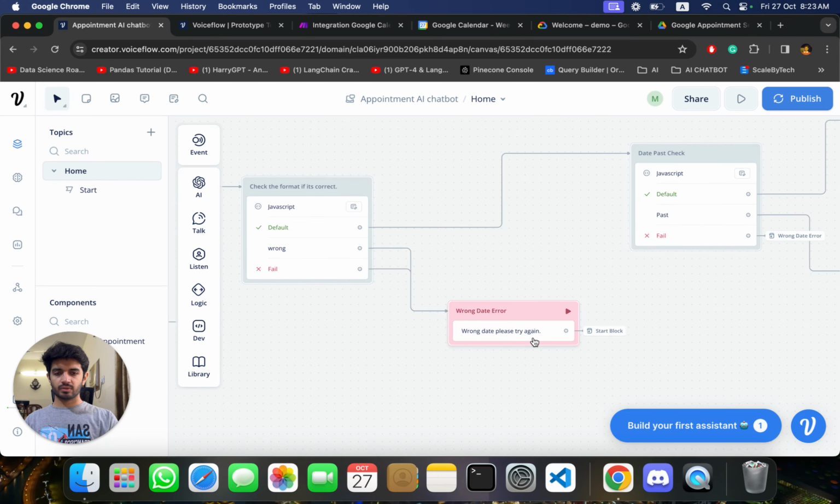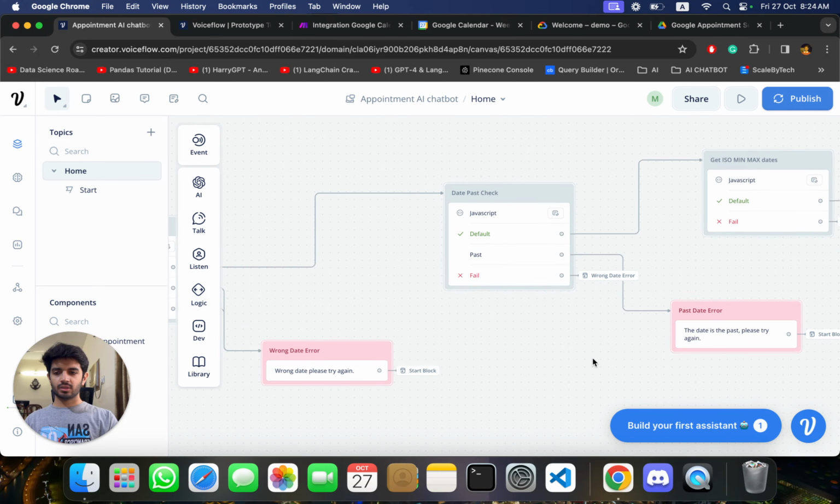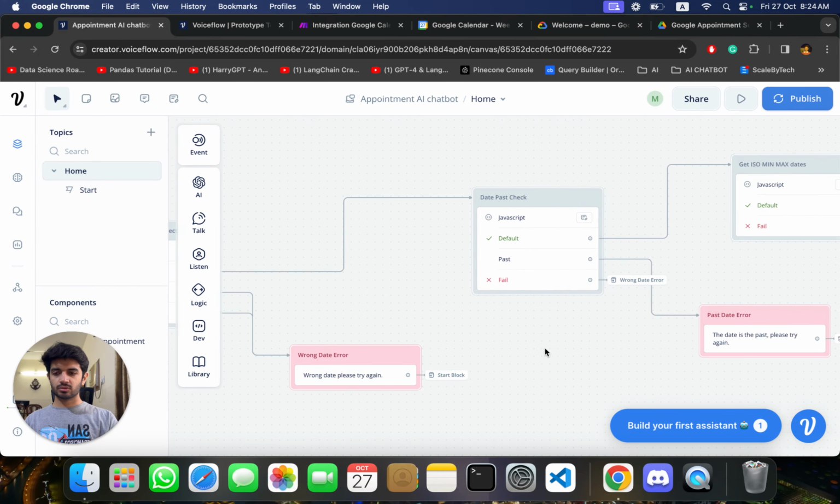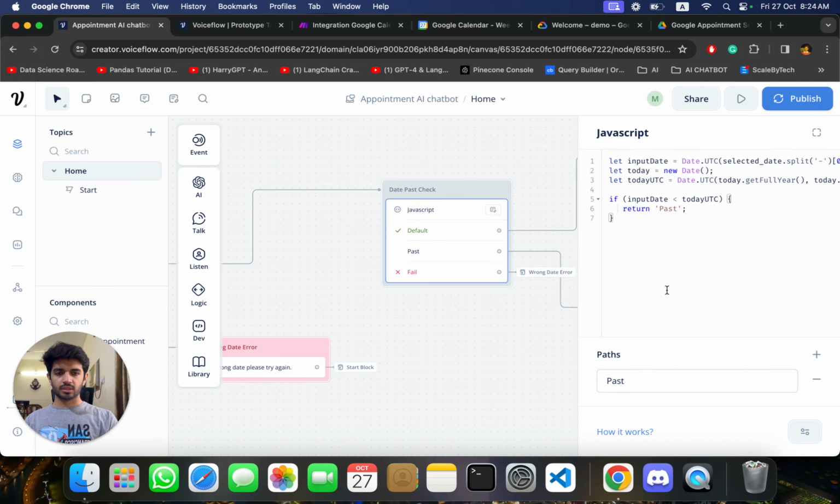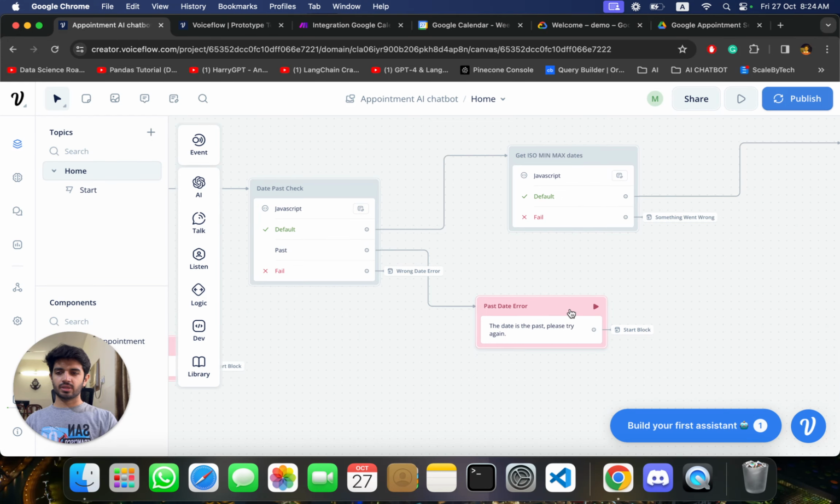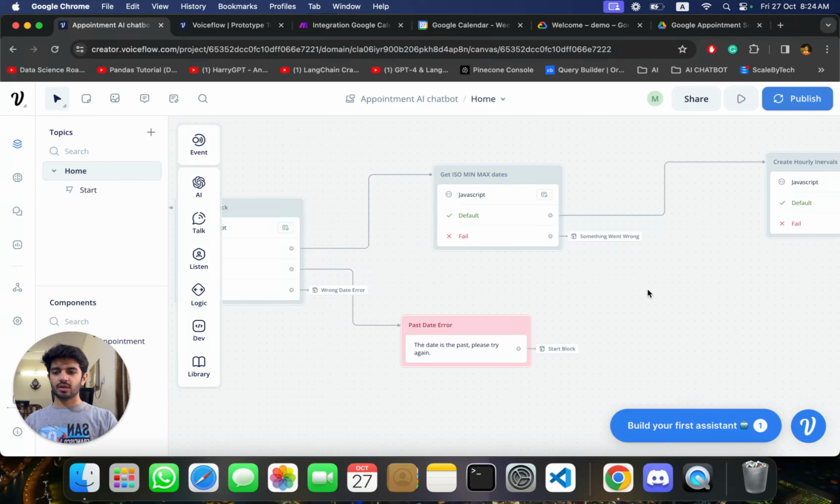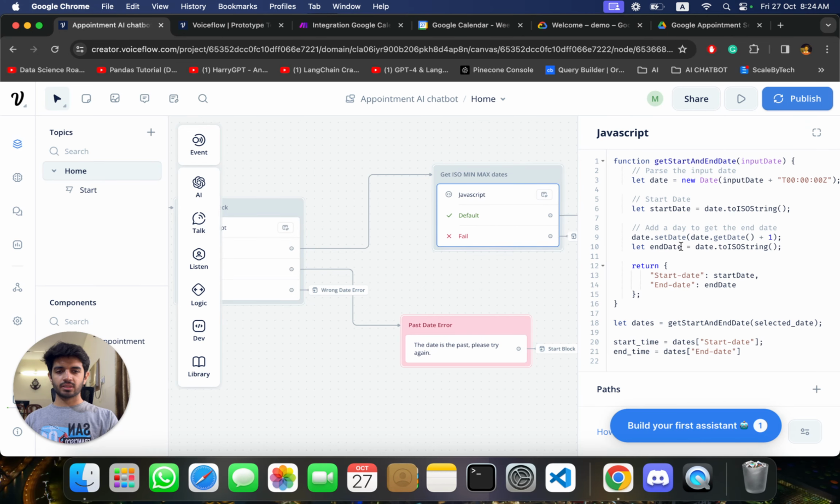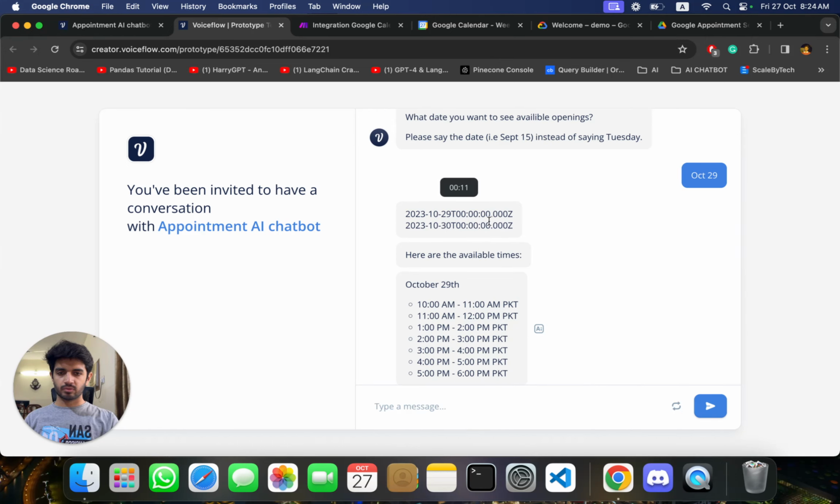And if there is a wrong date, we will redirect the user to the start block. After checking the format of the date, we are also checking that the date should not be in the past. If it's in the past, we will show the error that it's the wrong date. After we have verified that the date is correct, valid and the format is also correct, we are getting the ISO min and max dates. I am converting the date into the ISO format because the Google Calendar API only accepts the date in the ISO format, which I have also permitted here.